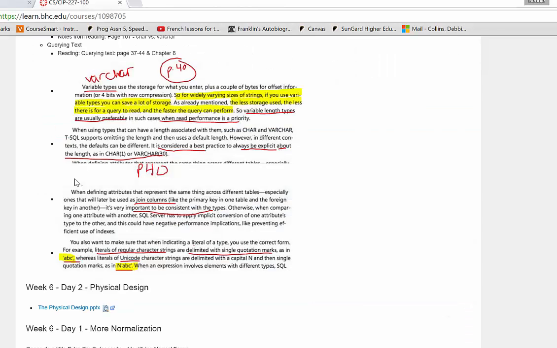When you're considering the data type of primary and foreign keys that are related, from page 40 of the text, it is very important that the joined columns be consistent with types. So if you decide to make the primary key an int, my recommendation is that you make the foreign key an int also. This is going to prevent implicit conversions when you're joining these tables with your queries.